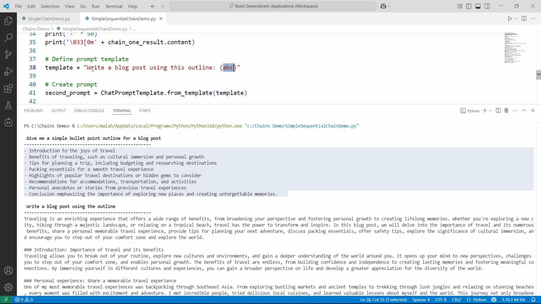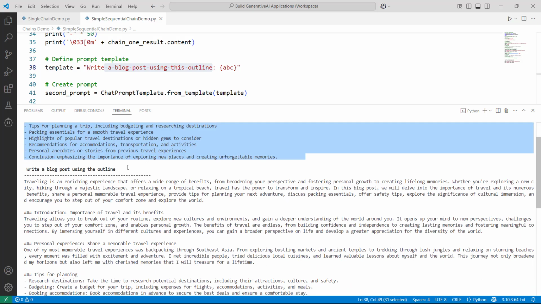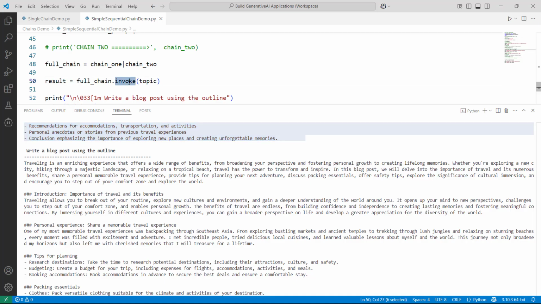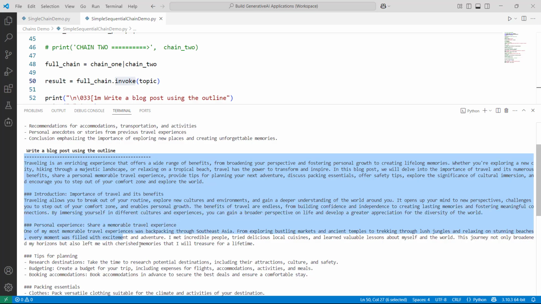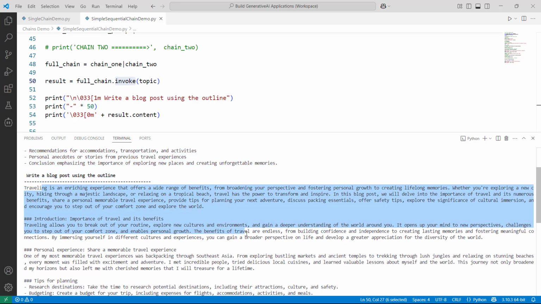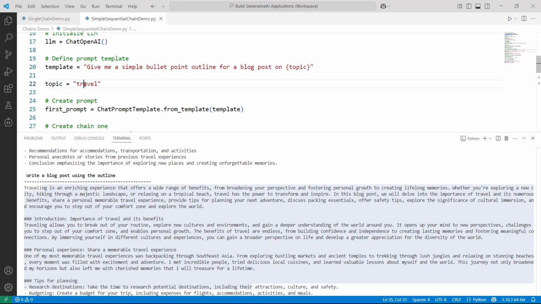So write a blog post using this outline, whatever outline we got from task 1, that will be passed here, and then here again we are trying to invoke, right, by combining these two tasks. So that will be passed, and then we will get the complete blog post, right? You can pass a topic, it will give you an outline, and then it will also give us a complete blog post, right? So instead of the topic travel, let's try to give AI, right?